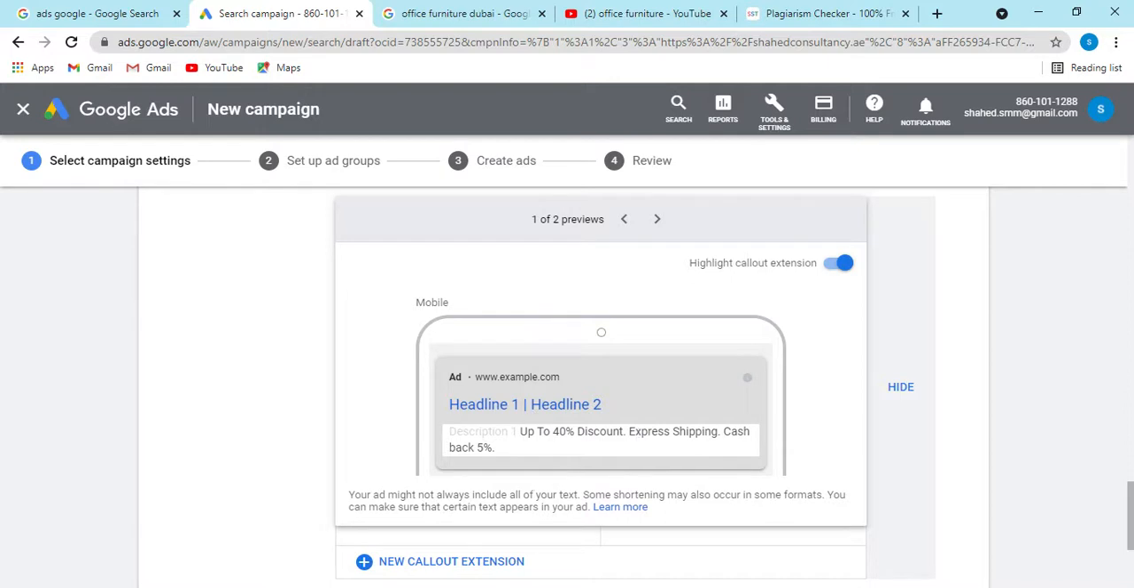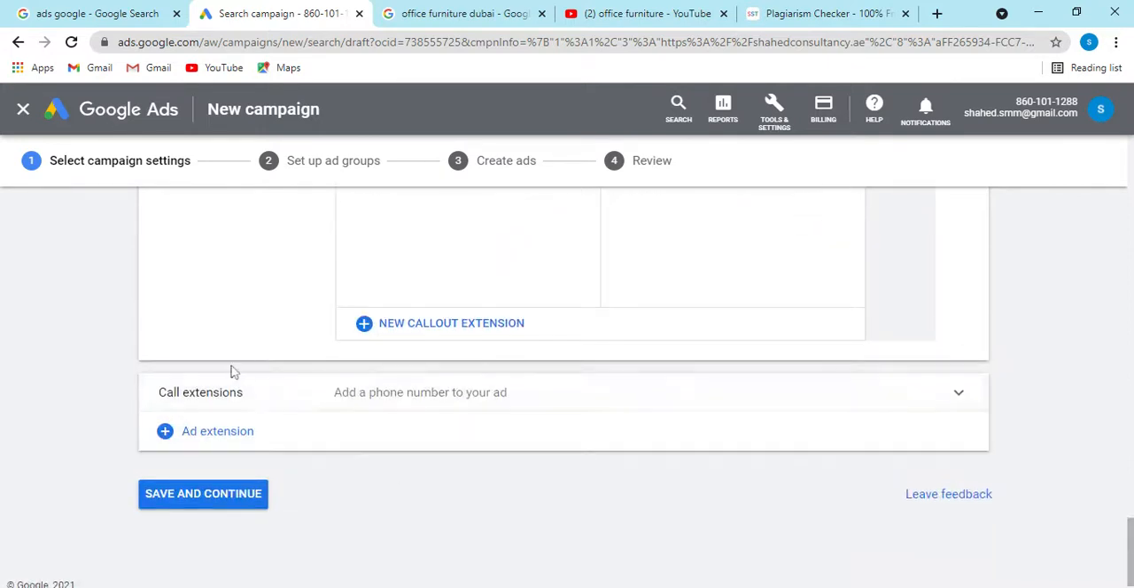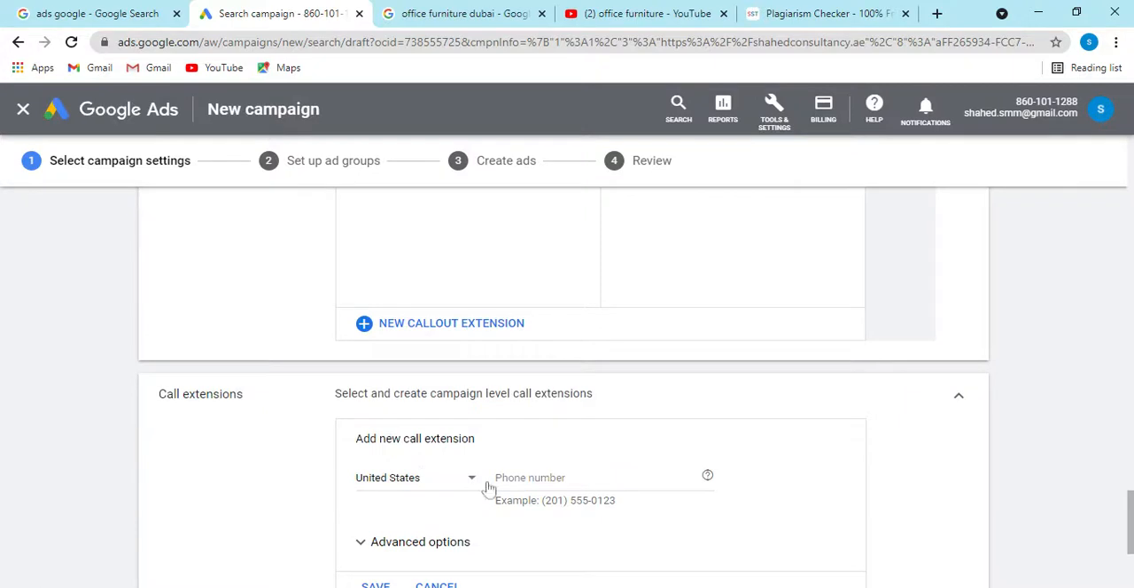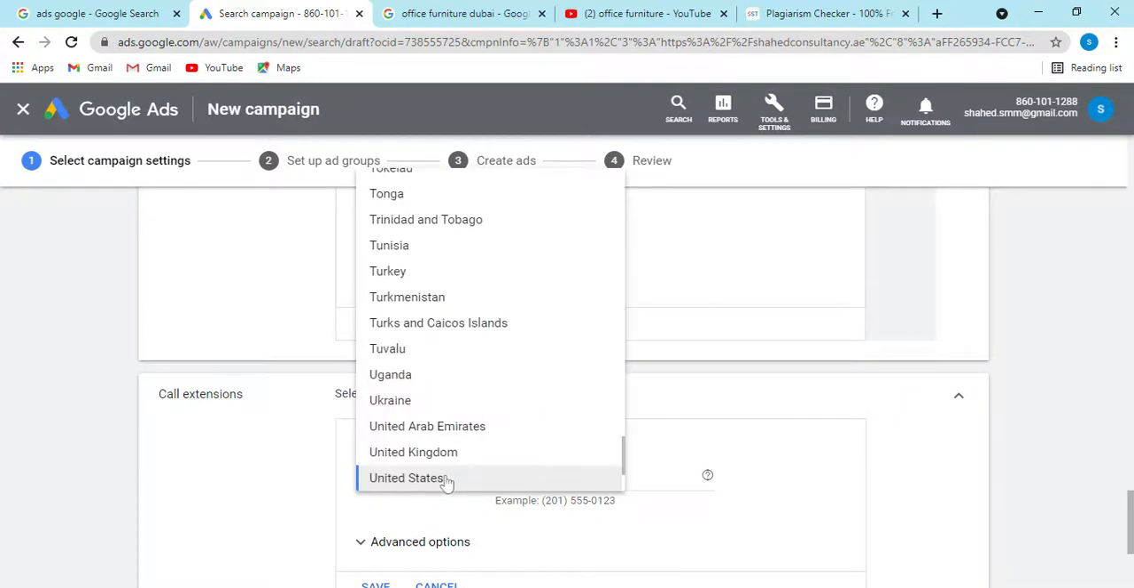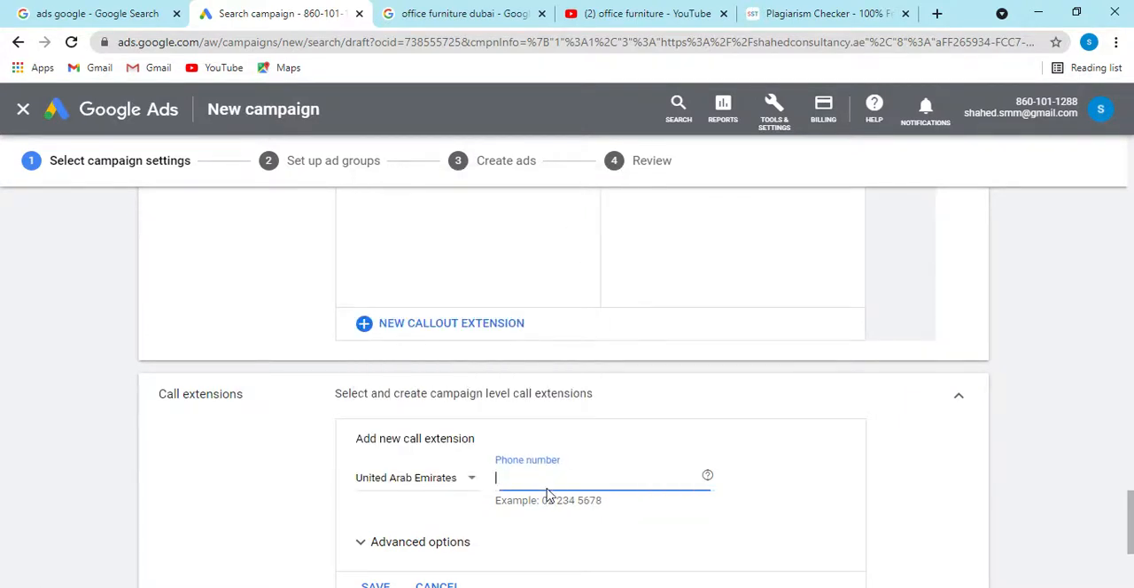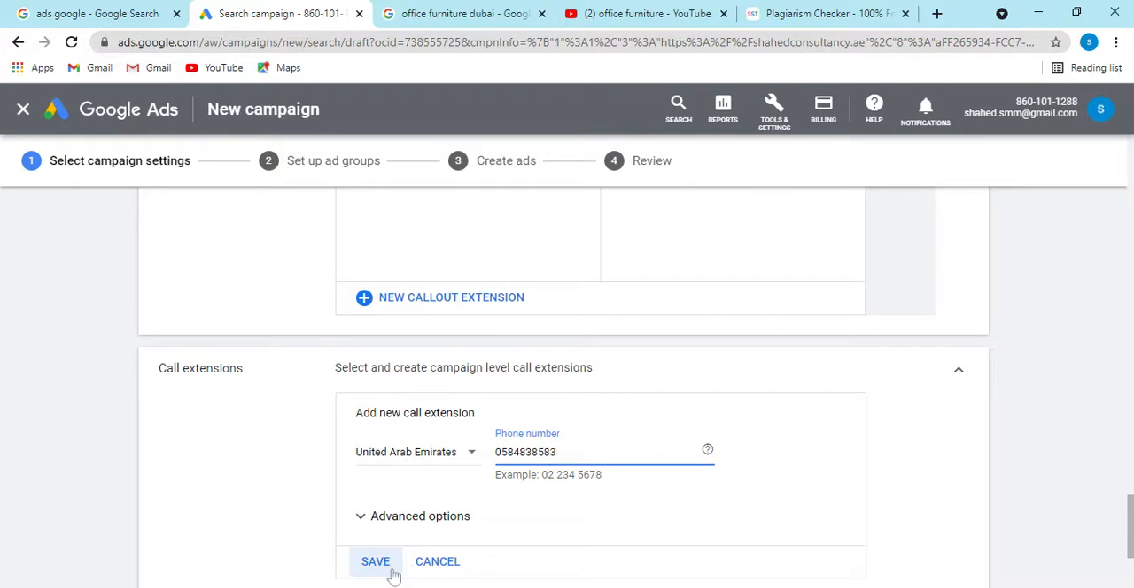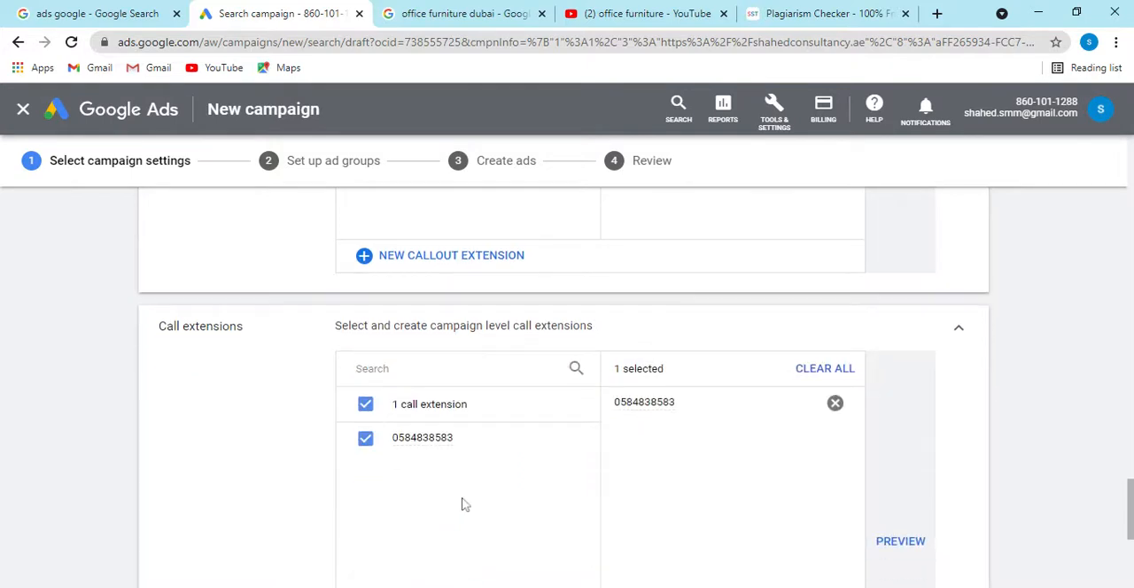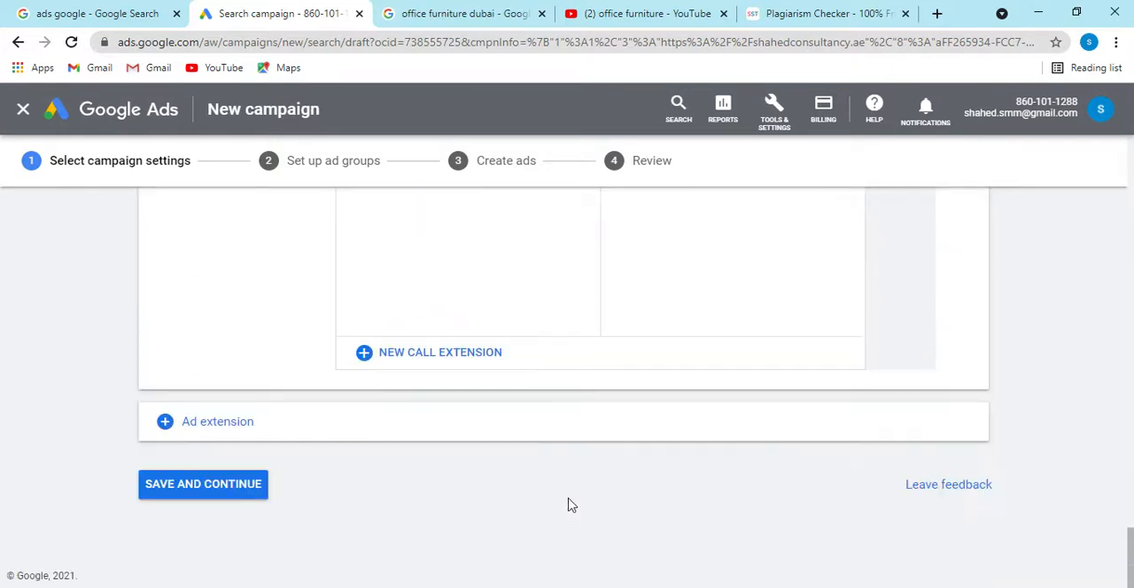After this, call extension means your mobile number. So you can choose anything like 05848586887. So choose any number. This is for your example, this is not my number. So save and continue.